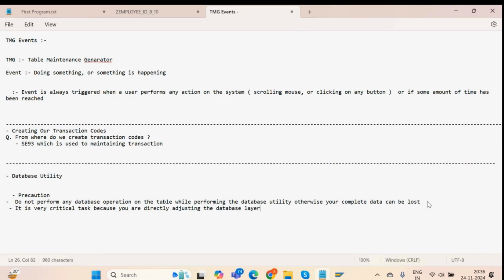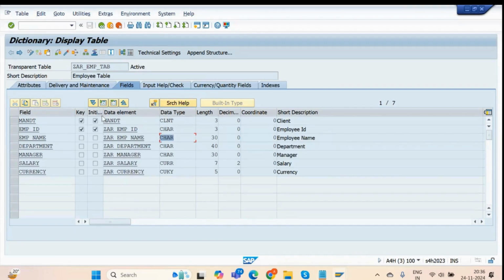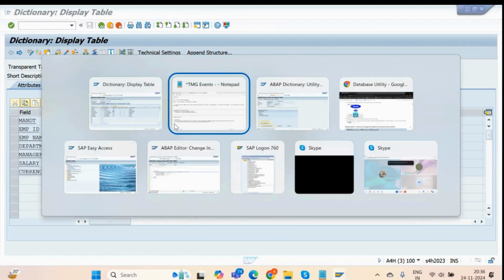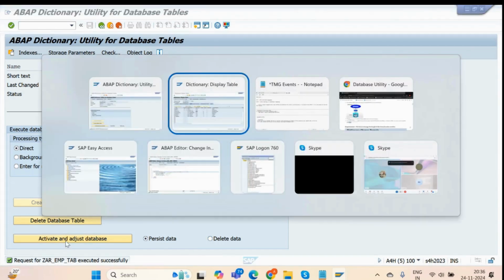One more important suggestion, guys: whenever you do any stuff with the table and you get any error, the first step that you should do is go to SE14 and click on activate and adjust database. Meanwhile, the persist data radio button should be selected. Otherwise, if you select the other one, data will simply be deleted. So select this one and click on activate and adjust, and then go and check if it is working or not.